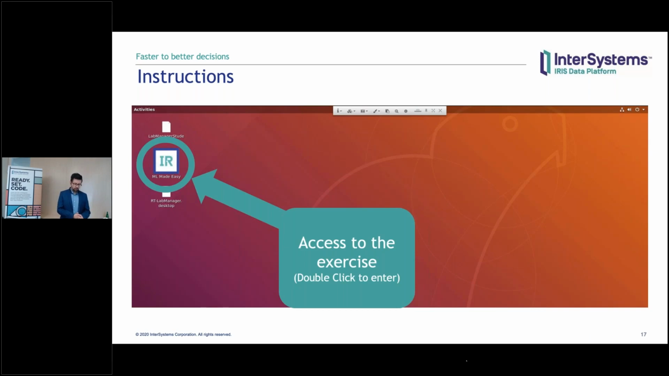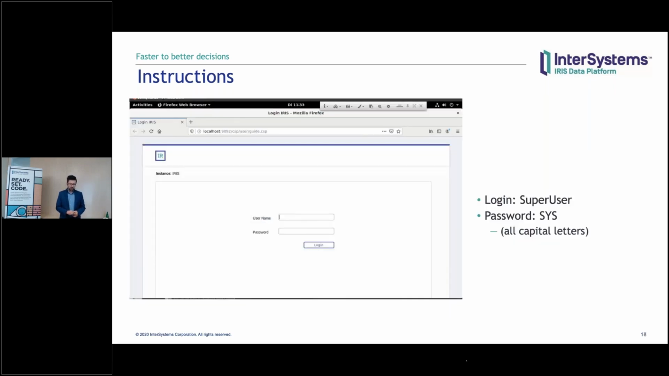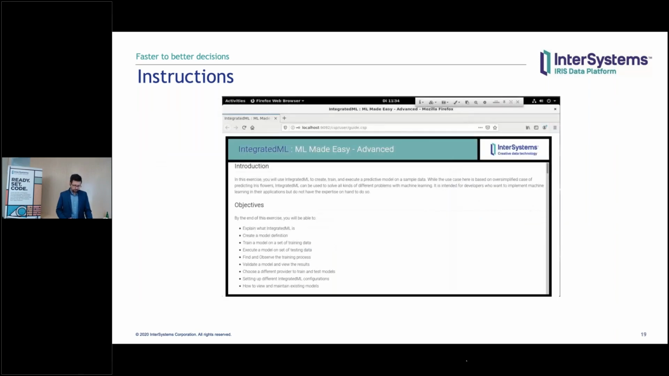And so now when you press on this icon again, you're going to be able to access the exercise itself. Then it will ask you for access to the Iris data platform, and there we have this login and password, the same as with every prototypical example of the Iris: it's SuperUser and SYS, where SYS is all capital letters. And then you will come up to the base page like this.